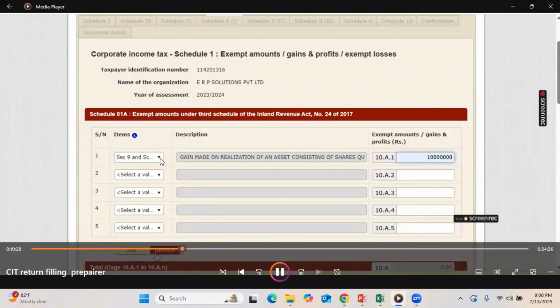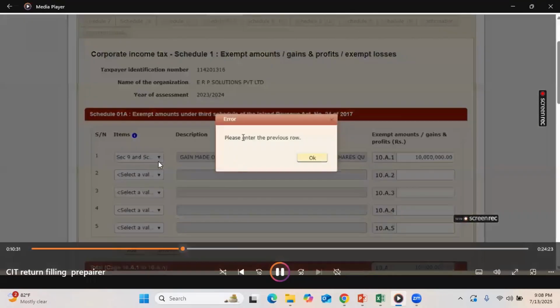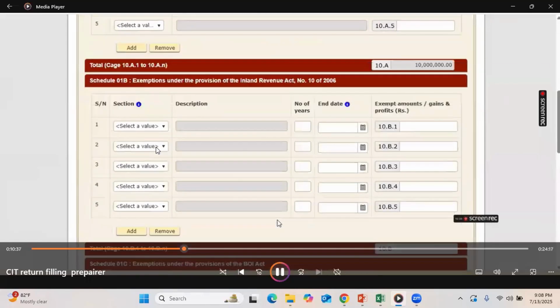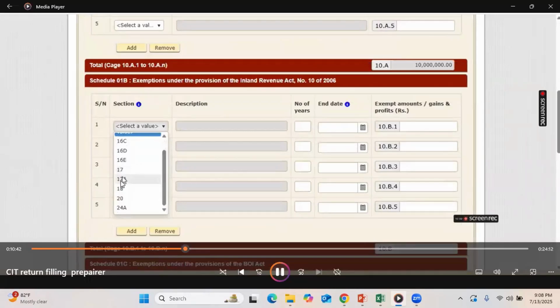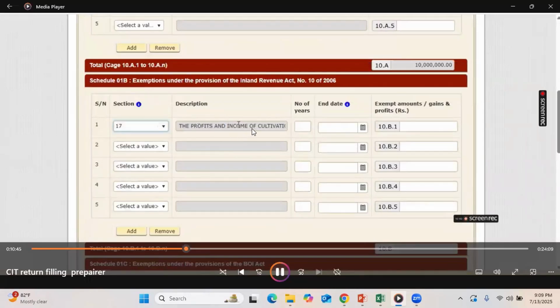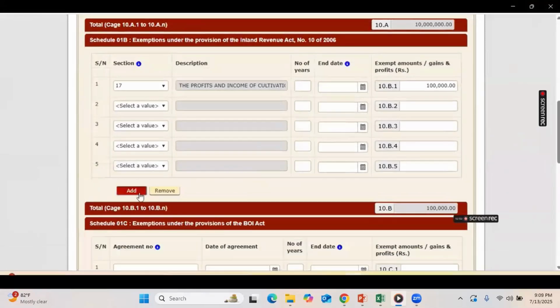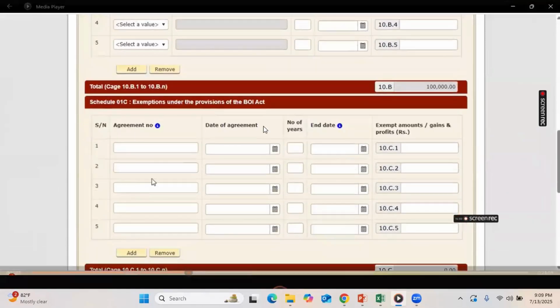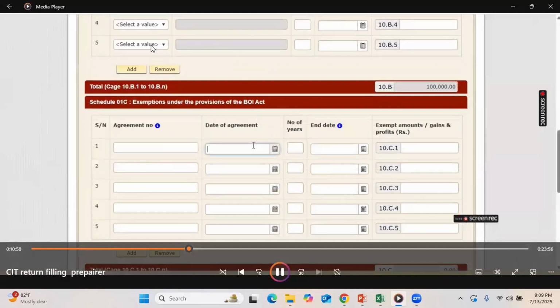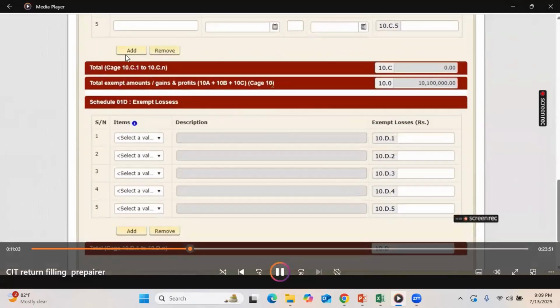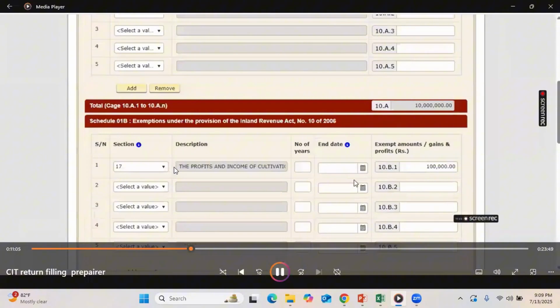Here you have to select the relevant items. I mean, the item means you have to select the relevant section of the Inland Revenue Act, right? Under which section of the Inland Revenue Act this income is exempted, right? Once you select the relevant section, the description will automatically pop up here, right? Then you have to enter the amount, date, number of years, and kind of details, right? So here you have to enter the data directly in these cages, right? If you do have more than 5, you can add more rows, right? Using this add button, right?